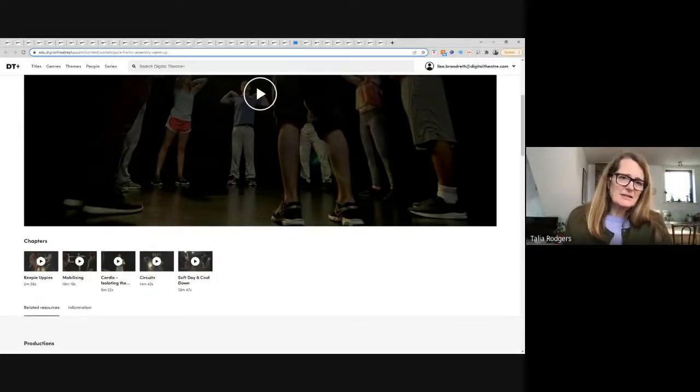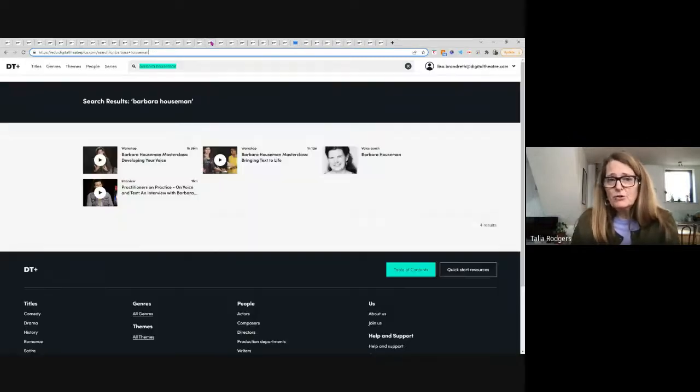So that's a quick guide to some of our offerings for movement. For voice, we have 2 masterclasses by Barbara Houseman on developing your voice and bringing the text to life. We also have an interview with her where she talks about the transformative potential of language for both performer and audience, and how she divides a text into 3 components: structure, sounds, and words.